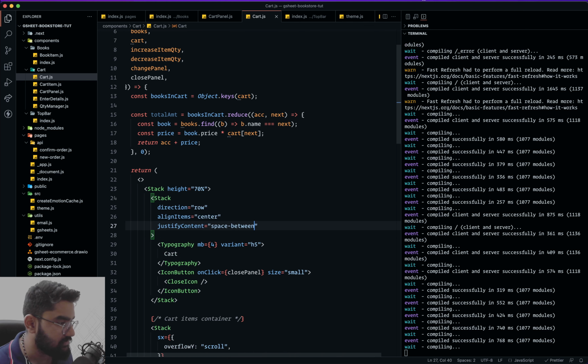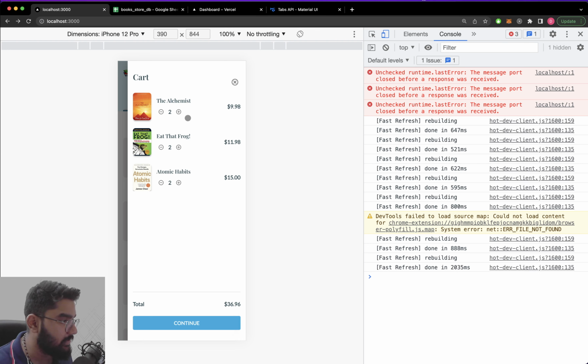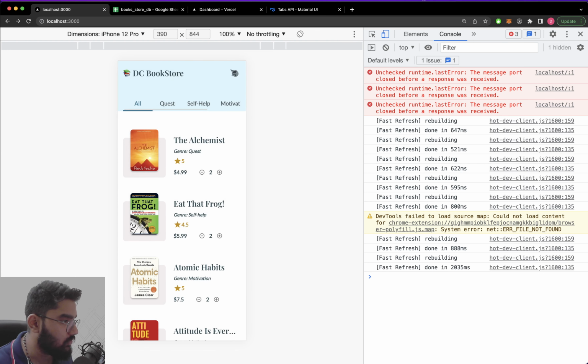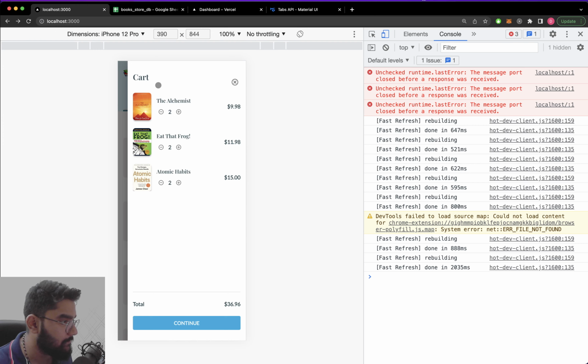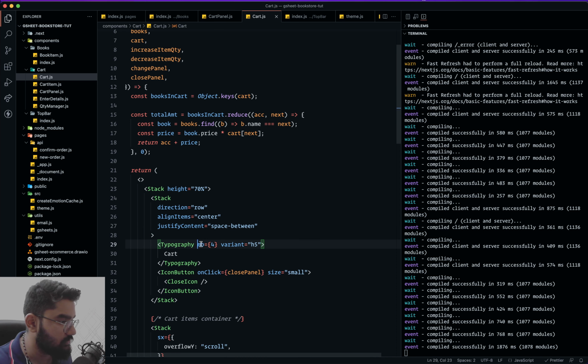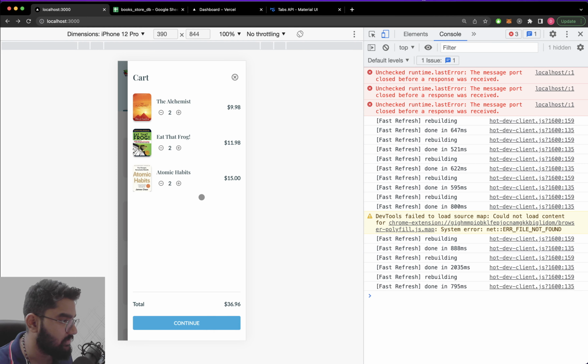So let's see how it looks at the moment. Obviously it's not aligned. And why is that? Okay, there it is, margin bottom. Let's shift it to the stack instead, and that's looking perfect.